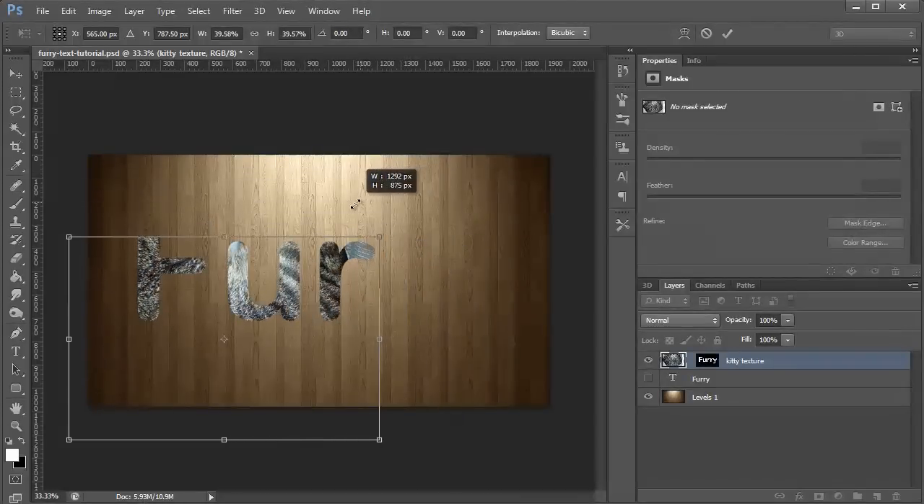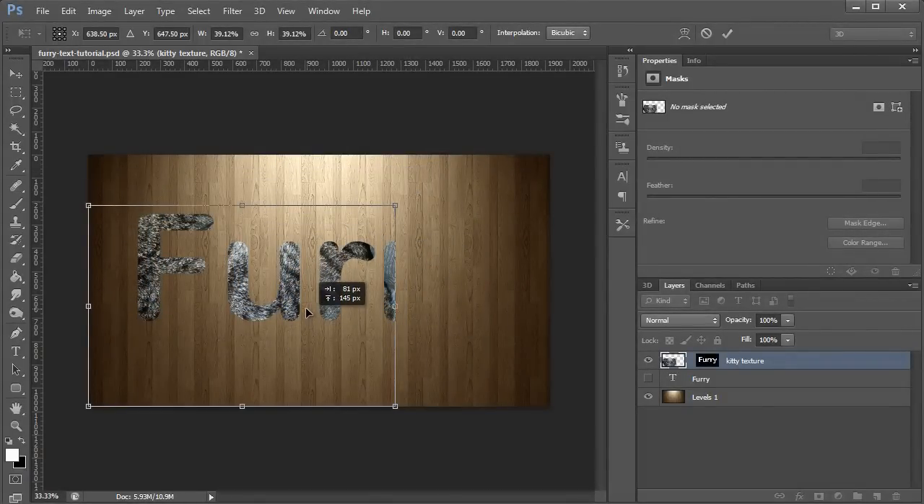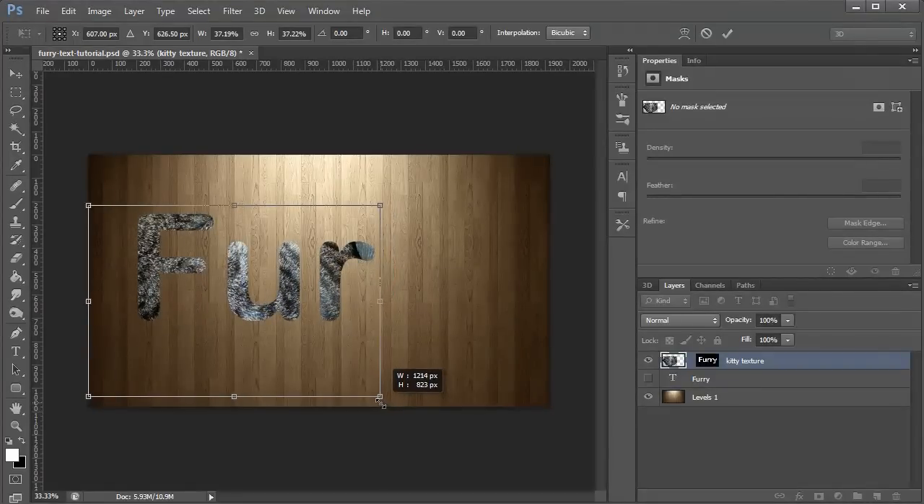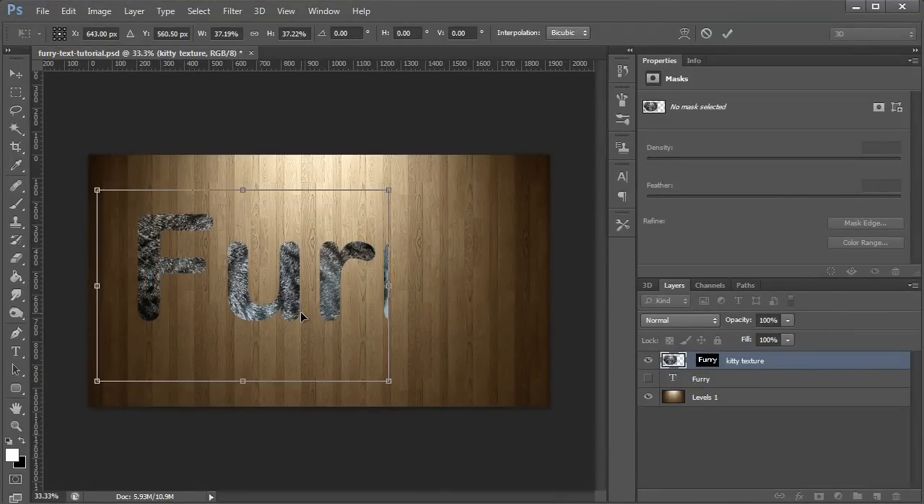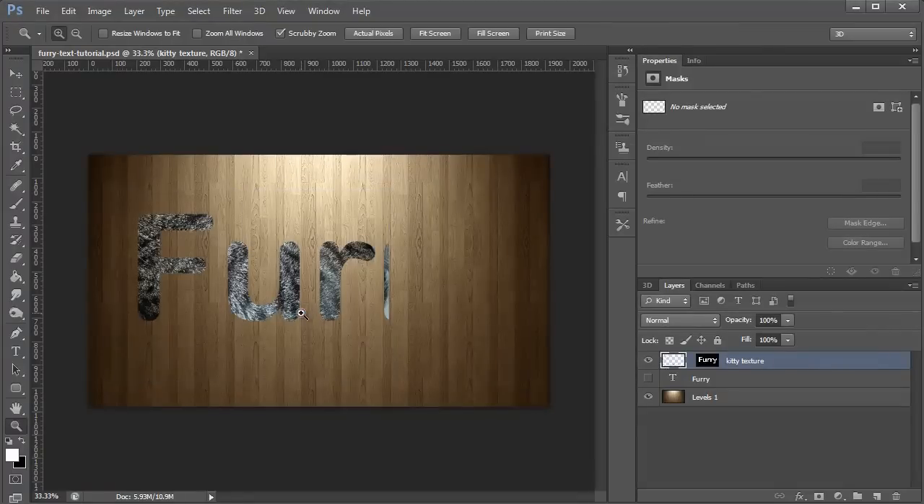And it looks like I'm going to have to scale this down all the way up to the R, the first R. That's when the texture starts looking good, in my opinion. I'm going to press Enter when I'm done. And now we have to bring back the other letters. To do so, we're just going to clone the texture from the left side onto the right side.